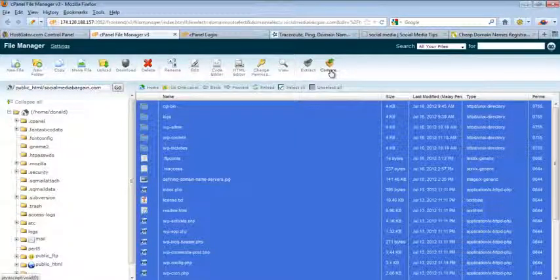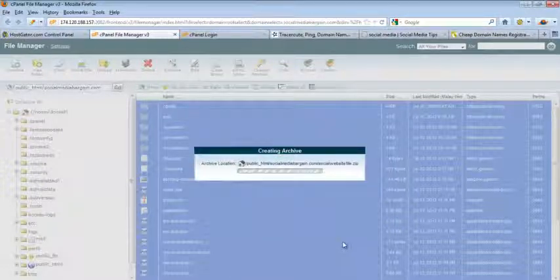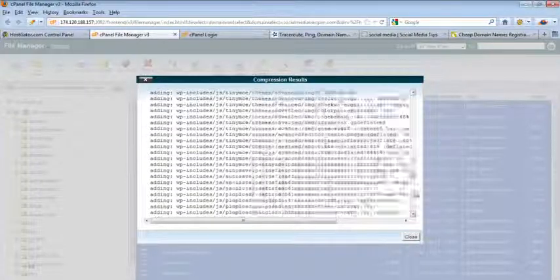And I click the compress button. I just choose the format zip archive. Just give it a name, social website files, and compress. It takes around 1 minute to compress the files. Okay, so the files have been successfully compressed. All the files are already zipped.